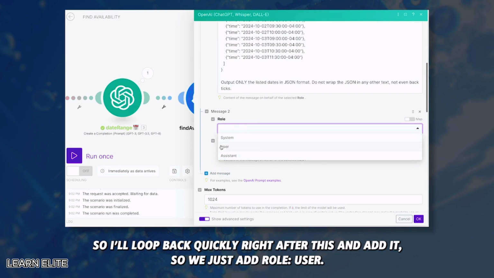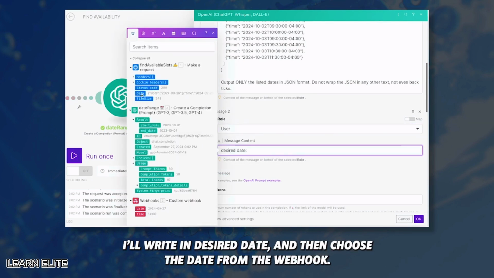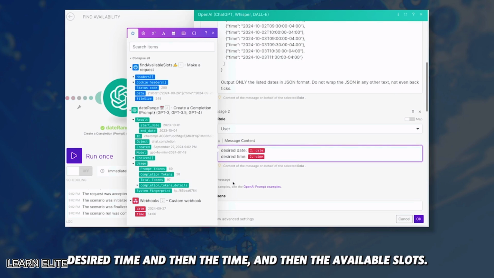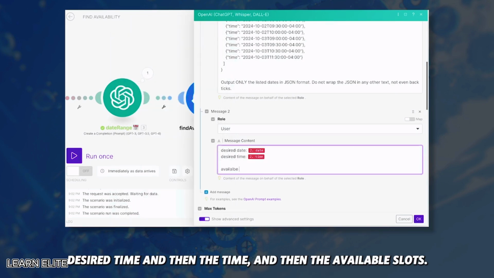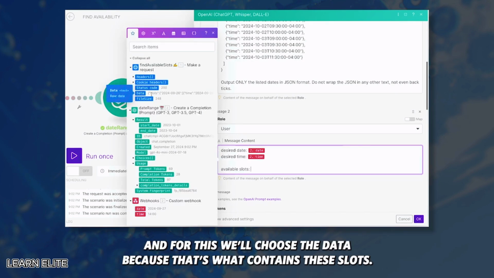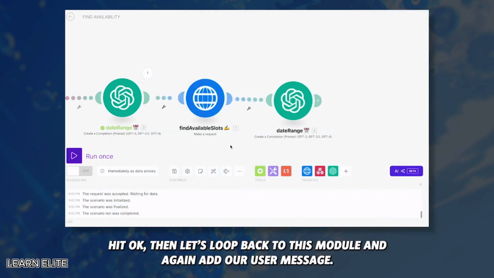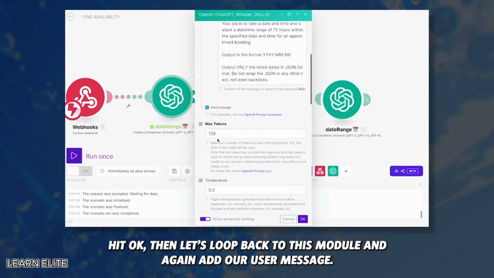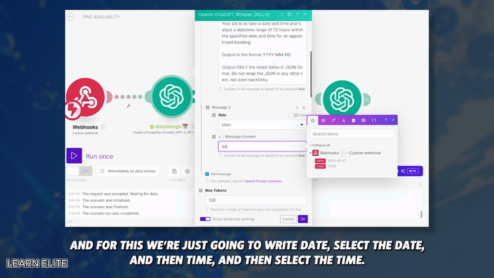So we just add role, user, I'll write in desired date and then choose the date from the webhook, desired time, and then the time, and then the available slots. And for this, we'll choose the data because that's what contains these slots. Hit OK, then let's loop back to this module and again add our user message. And for this, we're just going to write date, select the date, and then time, and then select the time.